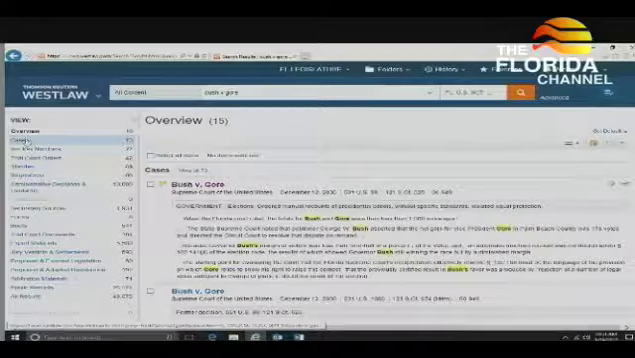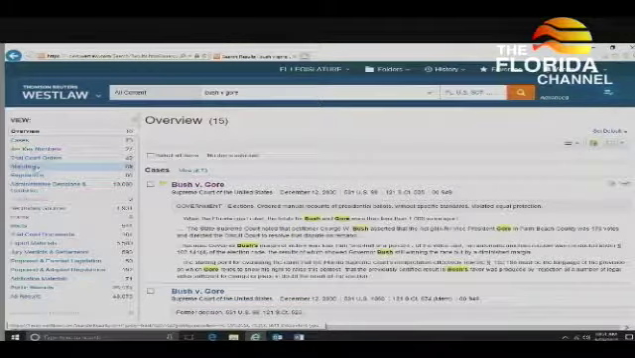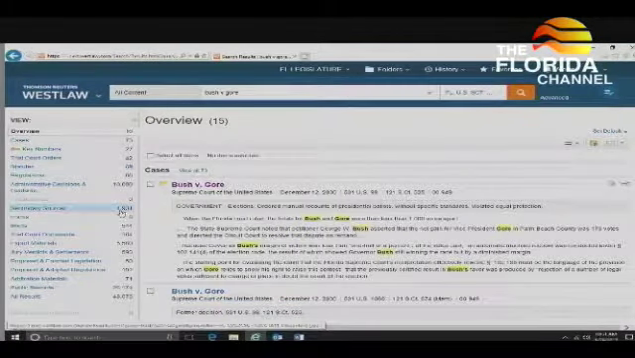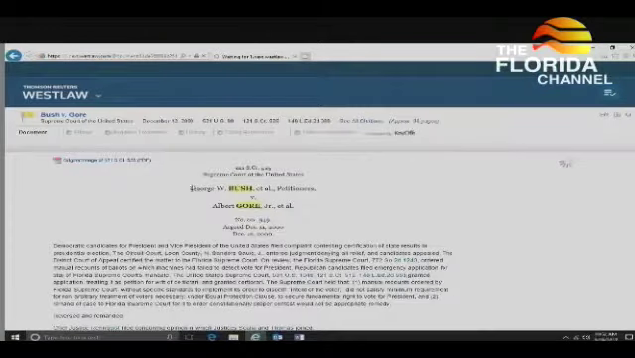On the left-hand side, you have your results broken down by document type. So if I want to go into cases, I would click cases. If I wanted to go into statutes, I would click statutes, etc. And it tells you how many of each document it has. If I just want to go into this first one, I can click on the case name and go right into the case.